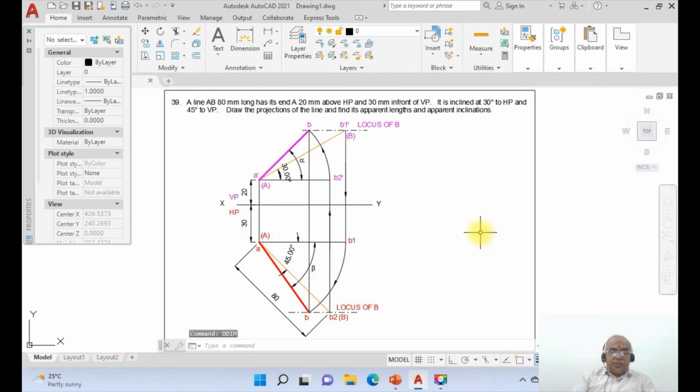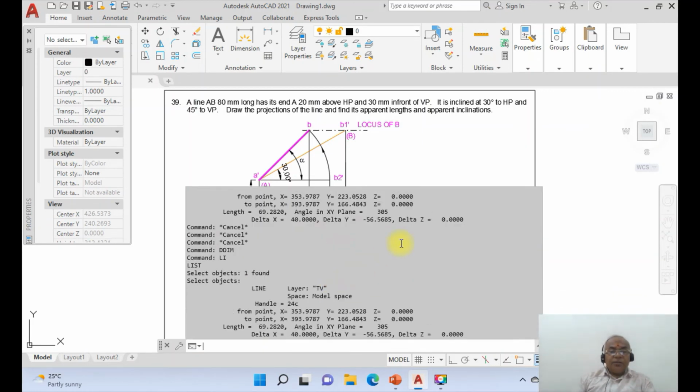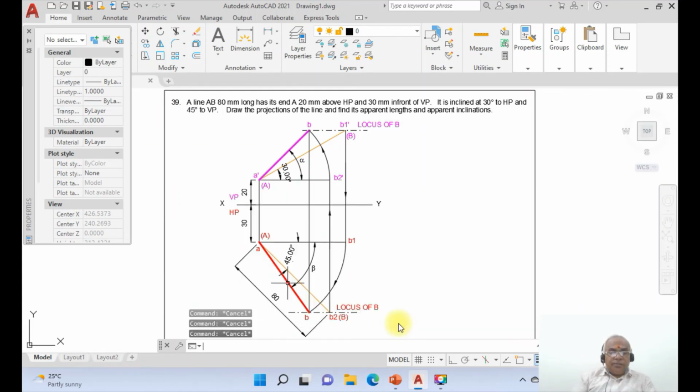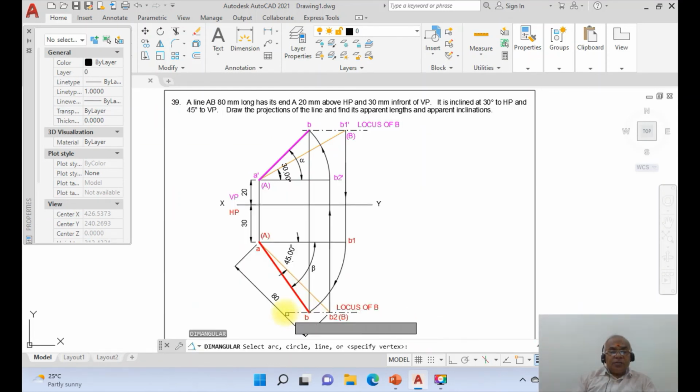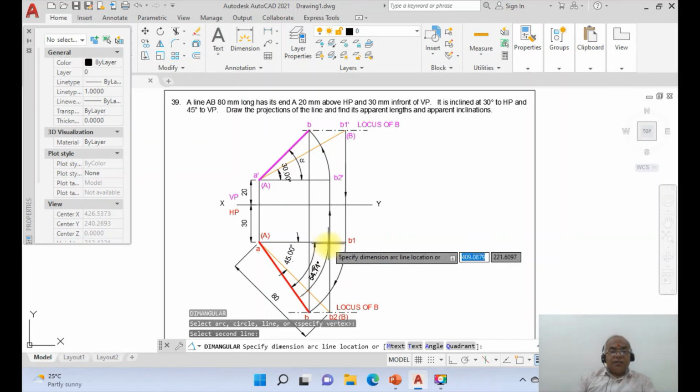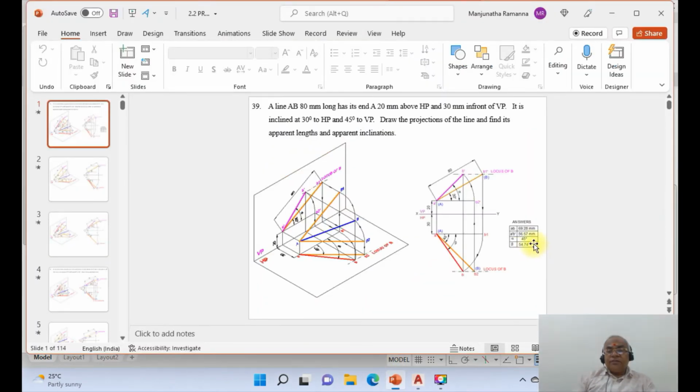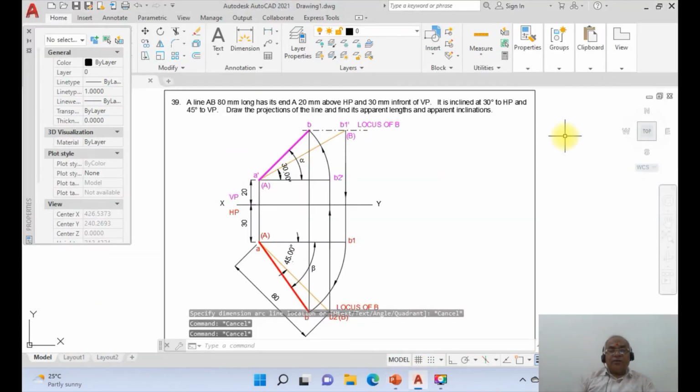So once you do that, you just go to list and you list this line and you are going to get it. Even you just go to dim angular, you can do that and you can select this. You can get 54.74. So what is the dimension of this? So 54.74. Hence your drawing is right now.